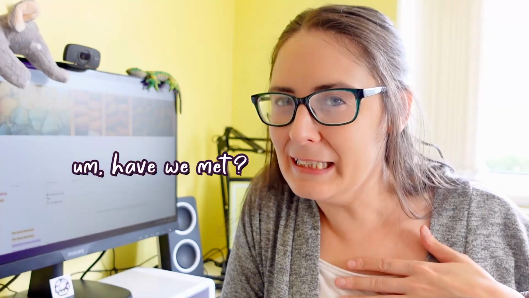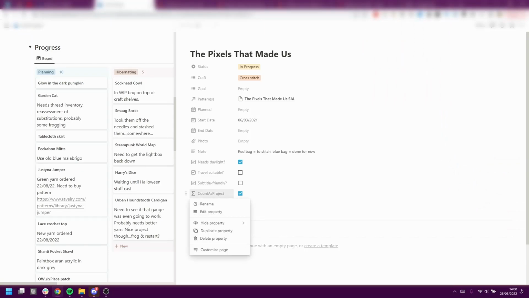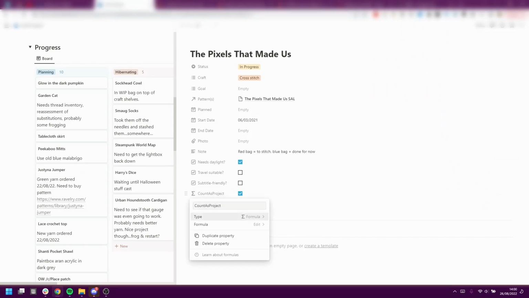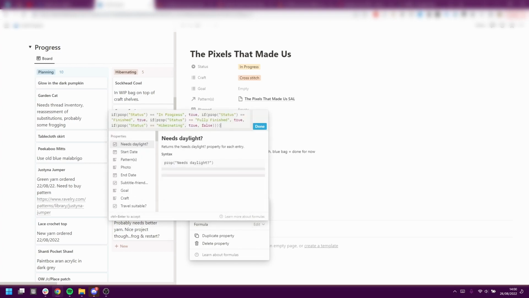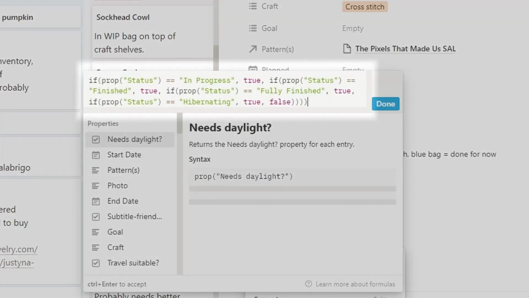Of course, I can never have things be quite that simple, so one problem I quickly identified with this is that patterns would show up as used as soon as they were linked to a project, even if that project was still in the idea stage, and that would never do. So I added this count as project property onto my project database. This is a formula property, and what this gibberish here does is essentially tick the box when the project status is set to anything other than idea or frogged.